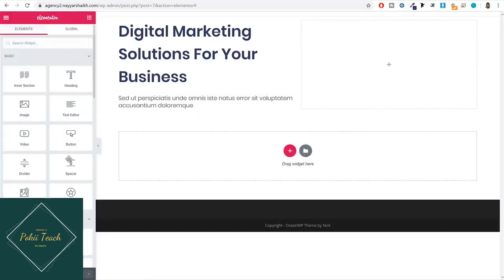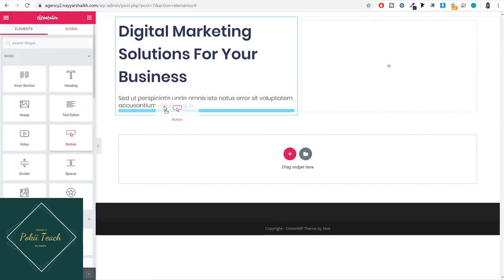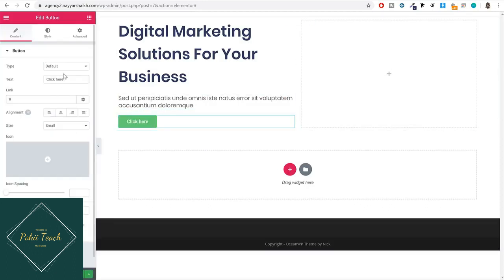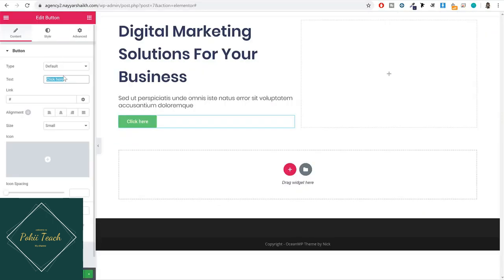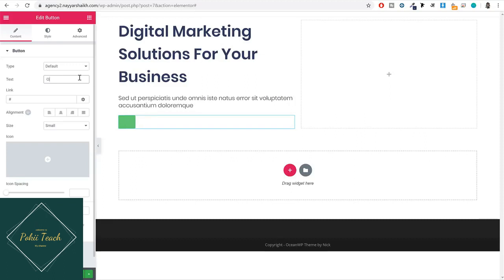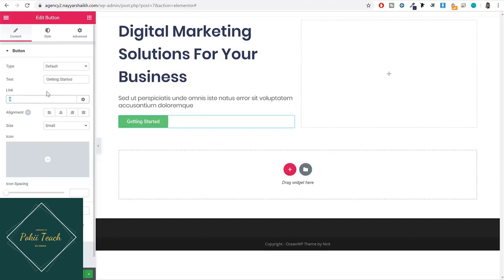Then after that at the bottom we have the simple button. So for that we'll use the button element which is over here, bring this at the bottom. Now change the text. As you can see, this button says getting started. So we'll change this, click here and type in getting started. And you can also link this button to some page. Now we haven't created any page, so later on we'll link this button to some different page.